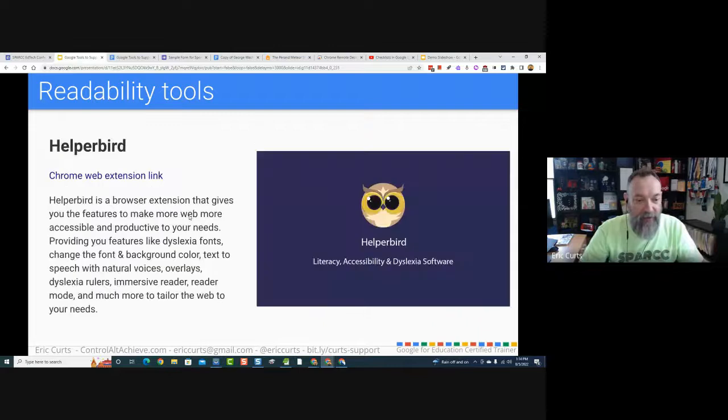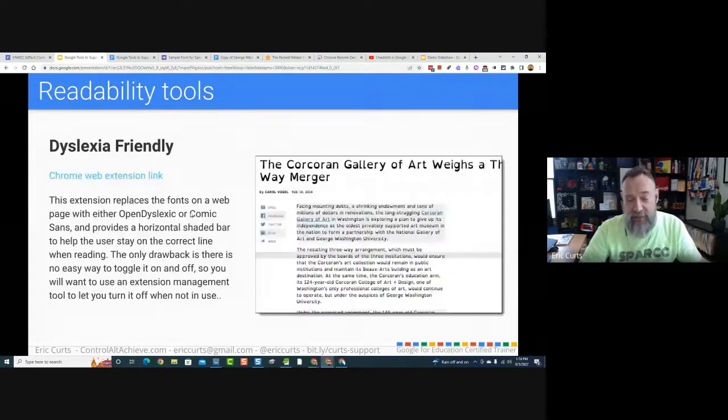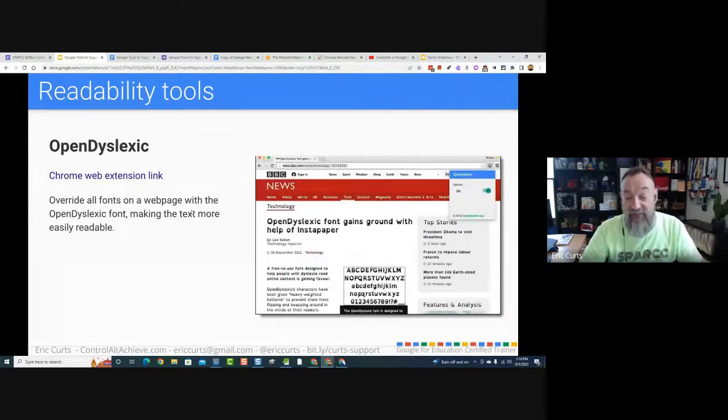Let's see, what else do we have here? Open Dyslexic and Dyslexia Friendly. These are to change the font on the whole web page. Just like Lexend is a font that can be helpful for people who are struggling to read. The Open Dyslexic font is also designed to have a thicker bottom of the letter and unique shapes, so it's harder for the brain to flip them around and get confused. So that's another extension that can change the font on all of your web pages.